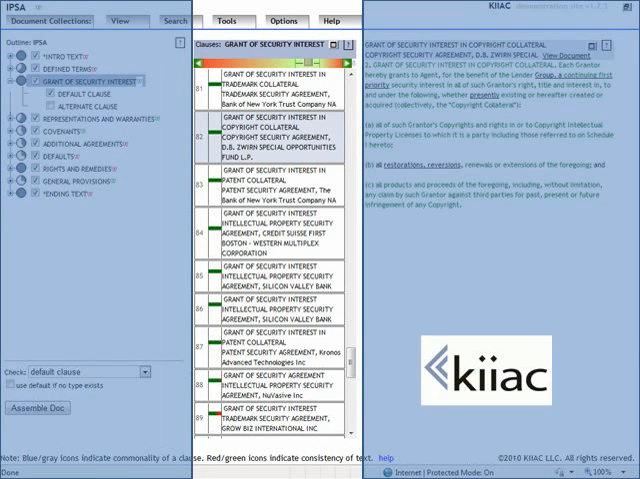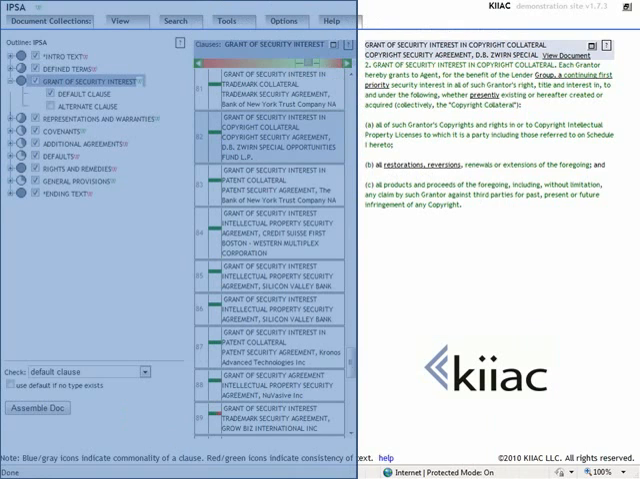The middle column lists the model documents that have been evaluated. The red arrow points to a bar that is both green and red. The more green the icon, the more consistent the language of that particular document's grant clause compared to the balance of the set of grant clauses. When you select a document in the middle column, the text of its grant clause appears in the right column.